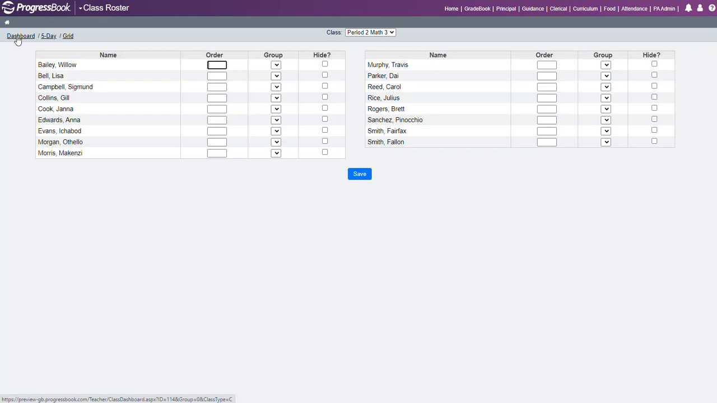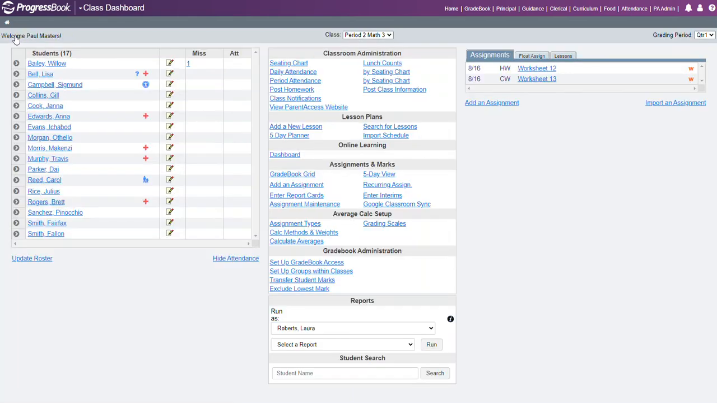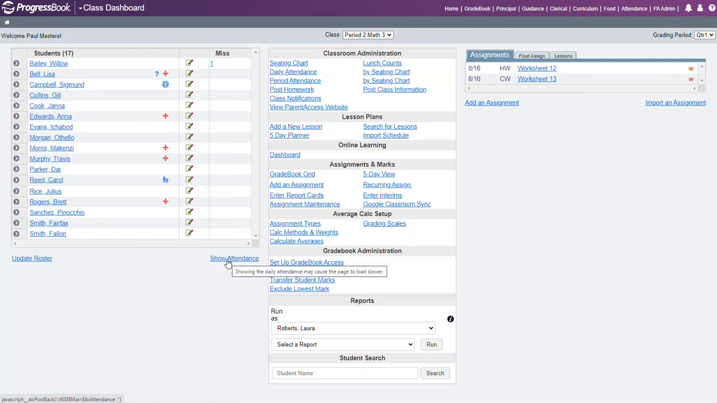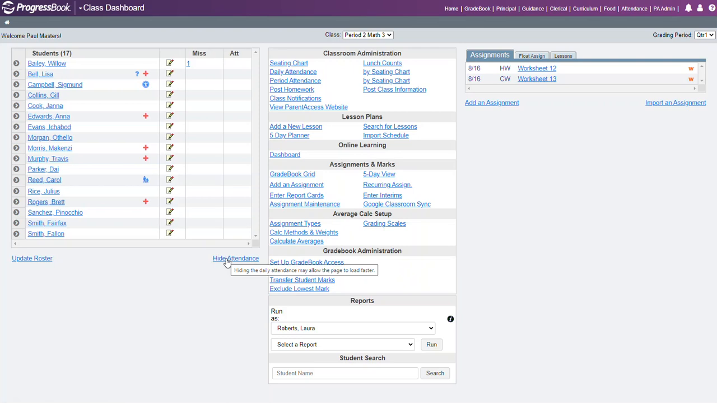You can then jump back to the dashboard with a quick link here for the dashboard to return. If you want to hide the attendance column, you can hide it if you do not want to see that visible. So it just works as a toggle switch.